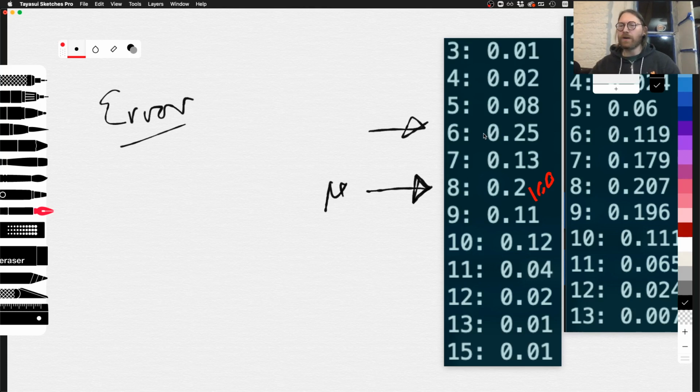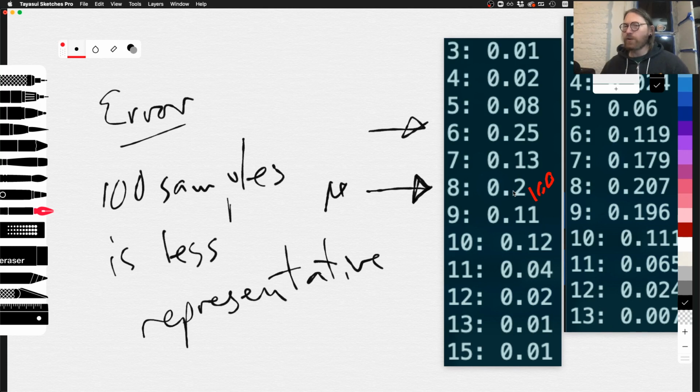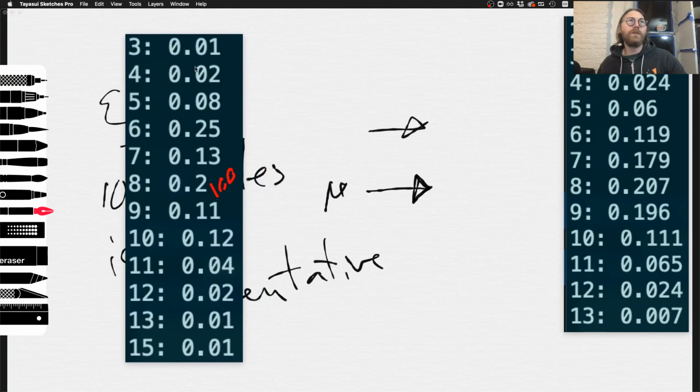So we can think of 100 samples as being less representative of our true distribution. And we can see that sampling error. If our goal is to approximately gather the parameters of the theoretical binomial distribution here, we're not doing a great job with this 100 samples, and that's due to not having enough samples.